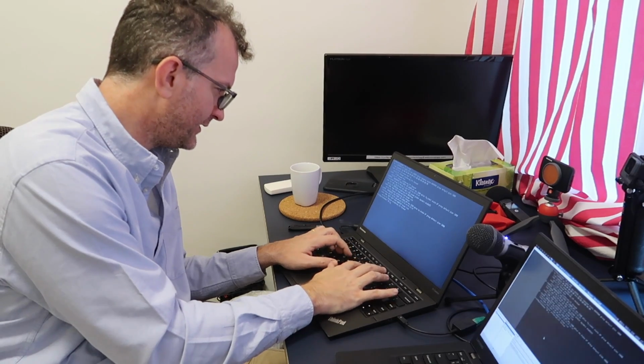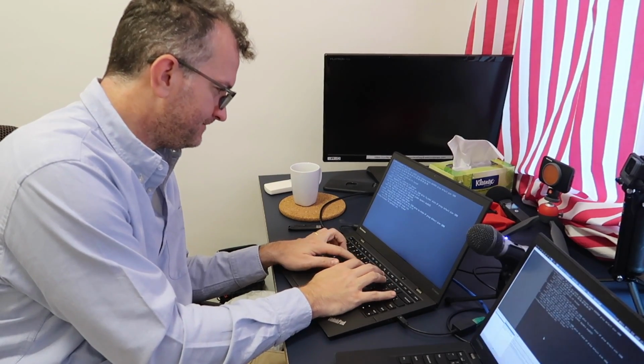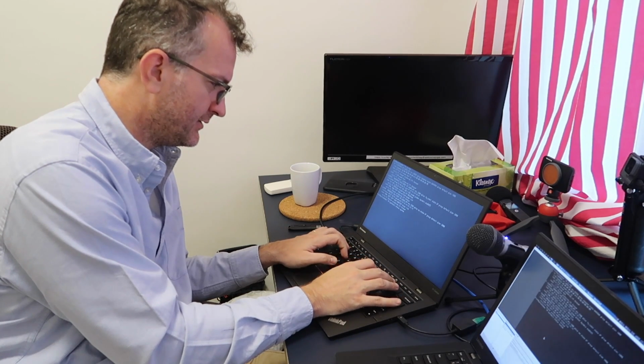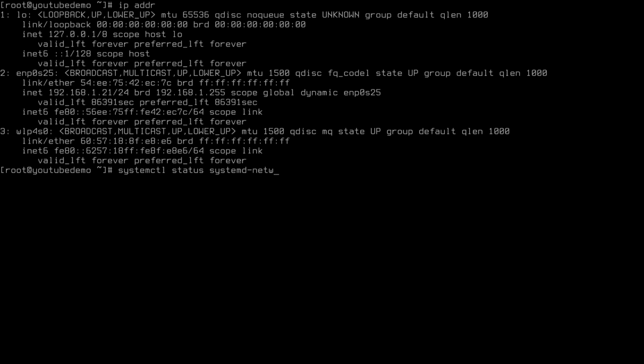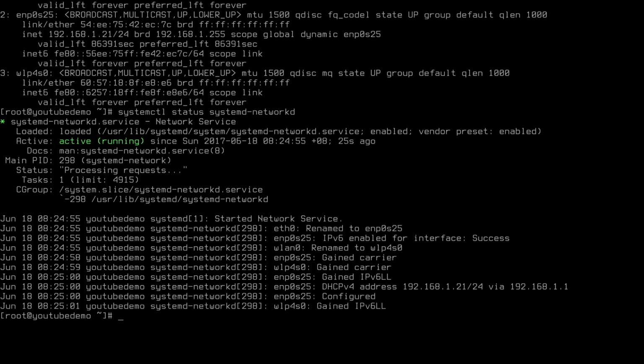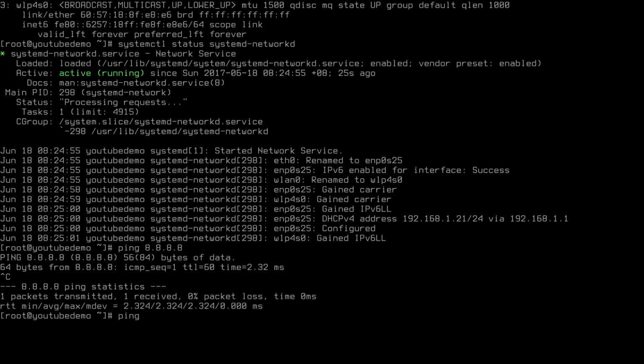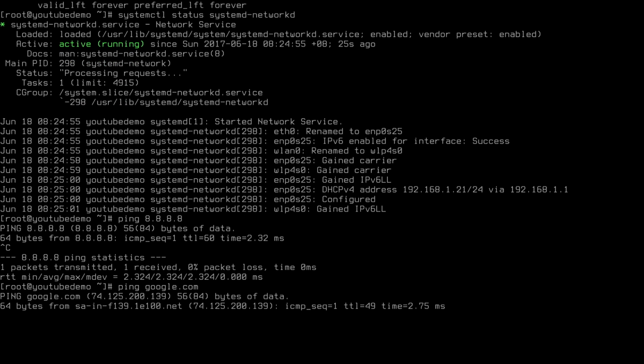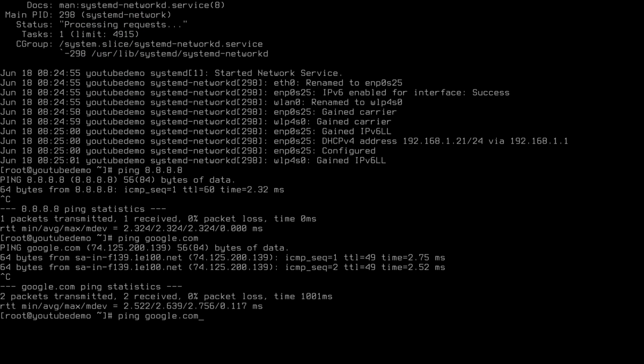Okay, so now hopefully the network set up by itself. Yep, it did. I think you can just go systemctl status systemd-networkd to see what's going on. I need to set up resolving. Okay, google.com or something. Okay, so resolving is working.